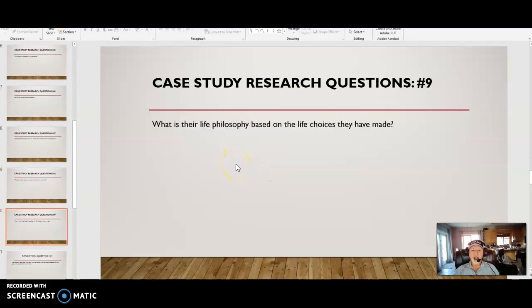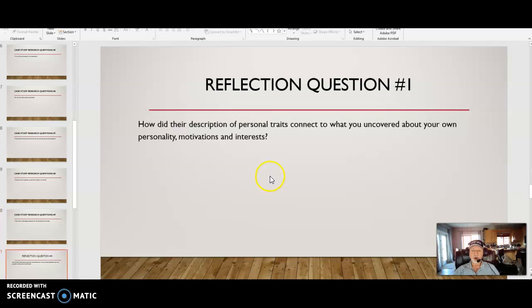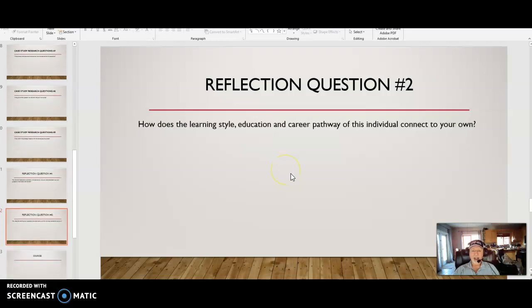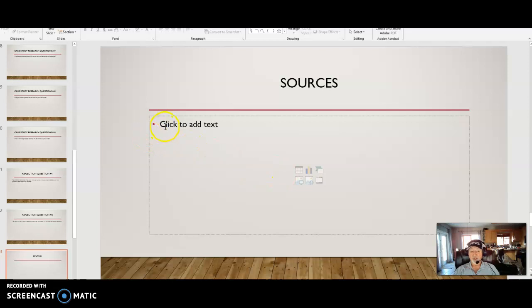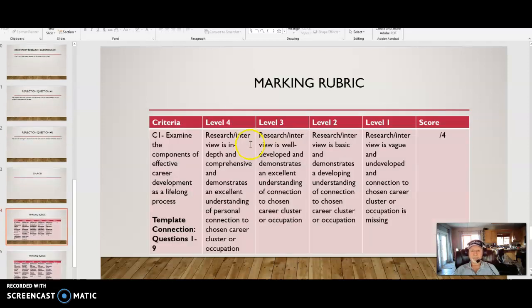The next question 9, what is their life philosophy based on life choices they've made? And then we go to the reflection questions, where we're connecting what you've done with yourself. And reflection 2, same thing. The work that you've done connecting to yourself. And then there's the sources, and you click and add the information here using the proper APA citation formatting. Then, marking rubric.